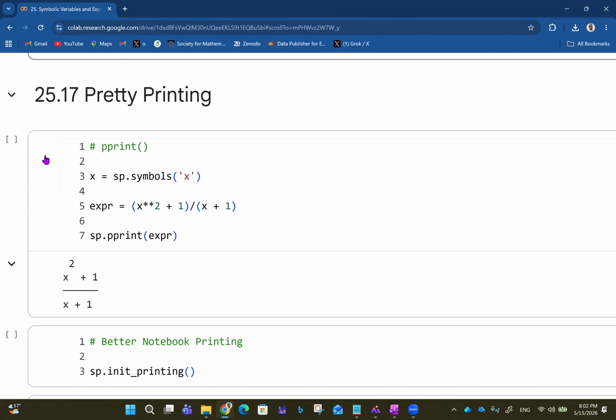You want to print nicely instead of just having backslashes. So the keyword here is pprint, pretty printing. So x is equal to sp.symbols x. So you create the symbols. The expression you have is x squared plus 1 all over x plus 1. So sp.pprint expression will give you a near proper form of printing. That's x squared plus 1 over x plus 1.